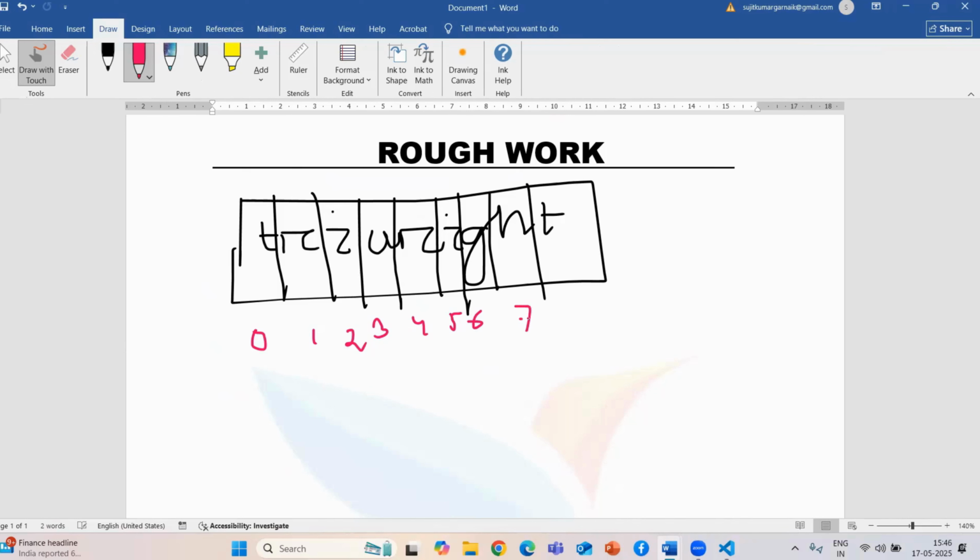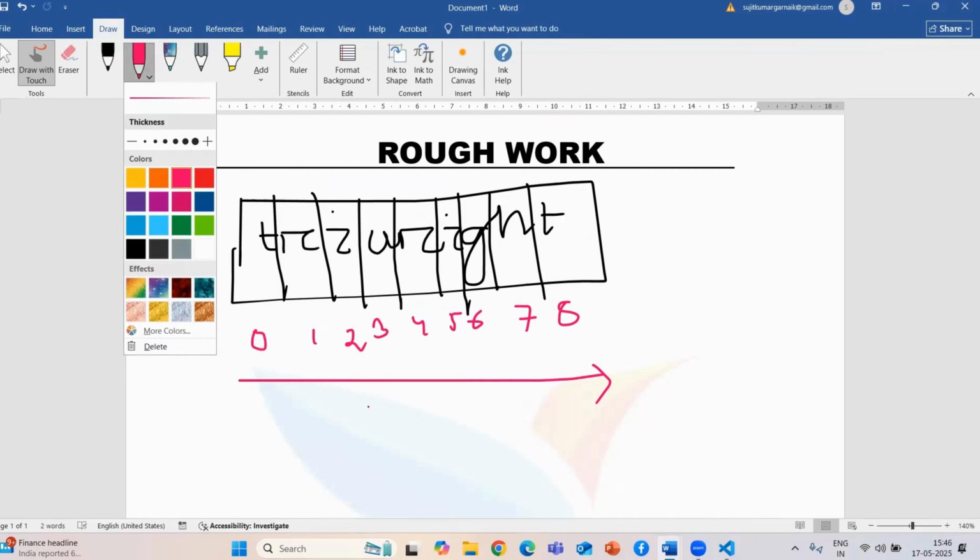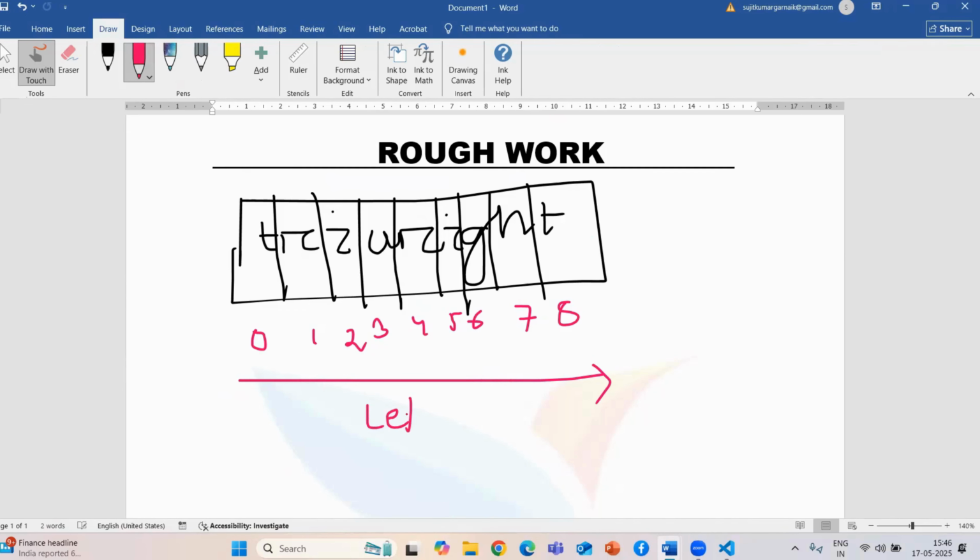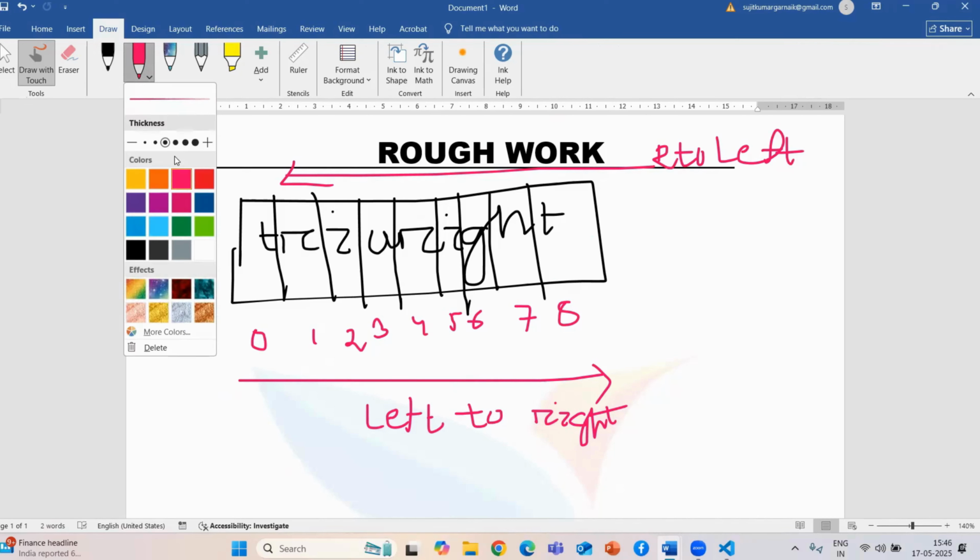So indexing starts with positive going from left to right, and negative going from right to left. Okay, so this is left to right, and this is right to left. Okay, so I'll take another pen.